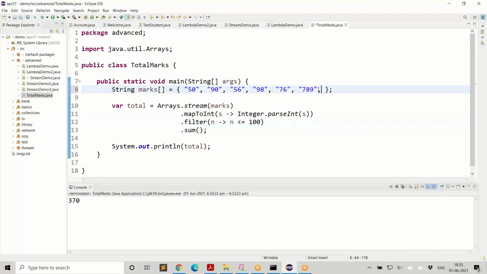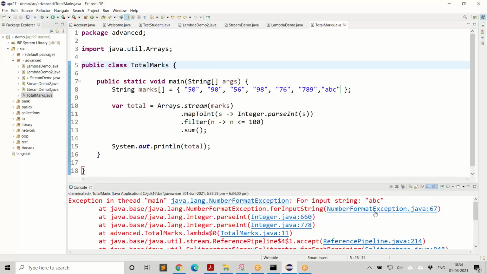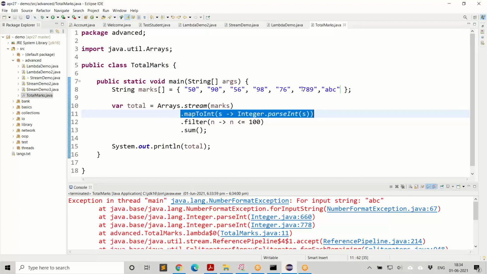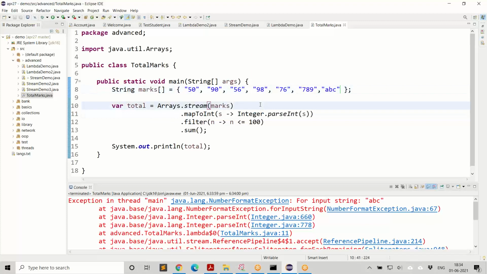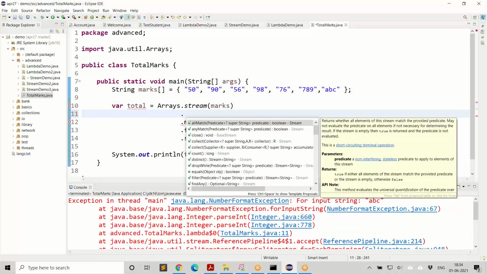Maybe you have a value which is not valid. Like this, you have ABC. Now, if you try to run this program blindly, you run into trouble. Because you can't convert ABC to integer, NumberFormatException. So this is throwing an exception. So before I take the value, I want to make sure it is a valid number. So I can use a filter to select only those strings which contain digits. So it is possible for us to do that.